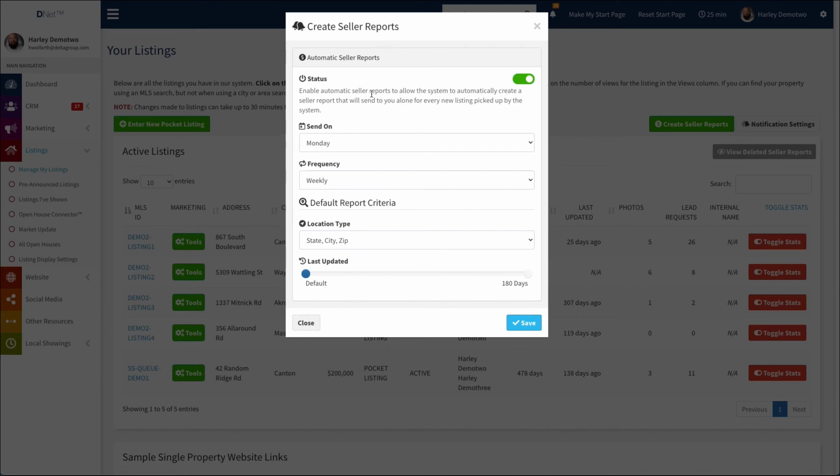So what this means is, by turning this on, and by setting all of these defaults, so I'm setting Monday will be the day that I have it send. I will have it send out weekly, and here is our default report criteria, the location type, so basically how it determines what comps are based on this city, state, and zip. And this is actually report criteria that is separate from the automatic seller reports.